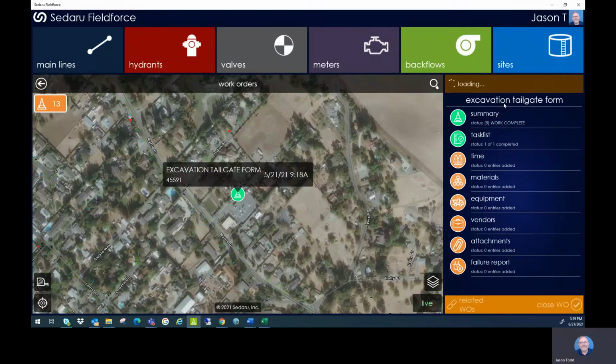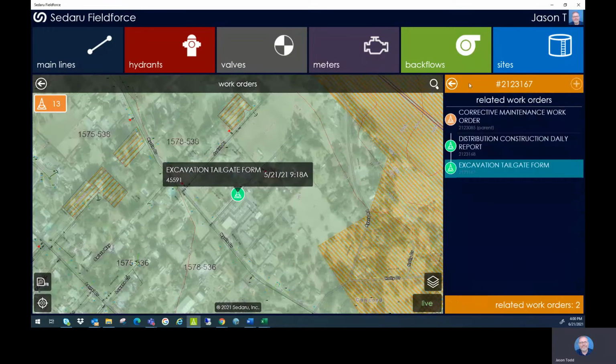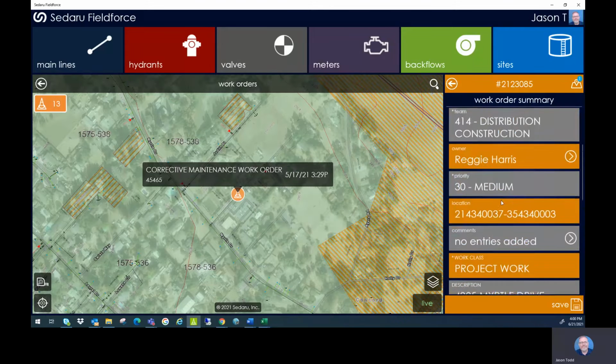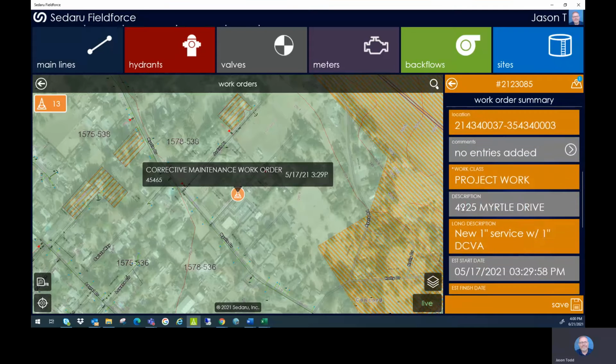Here's an excavation tailgate form done specifically for a job as a standalone form, right? So in this case, we could look at this parent, right? And the parent's going to tell us some information about a job. So on this parent, I could go in here and look and say this was project work and this was 4925 Myrtle Drive. So that's how I would look it up. If I was looking for construction work, I'd look it up by address.